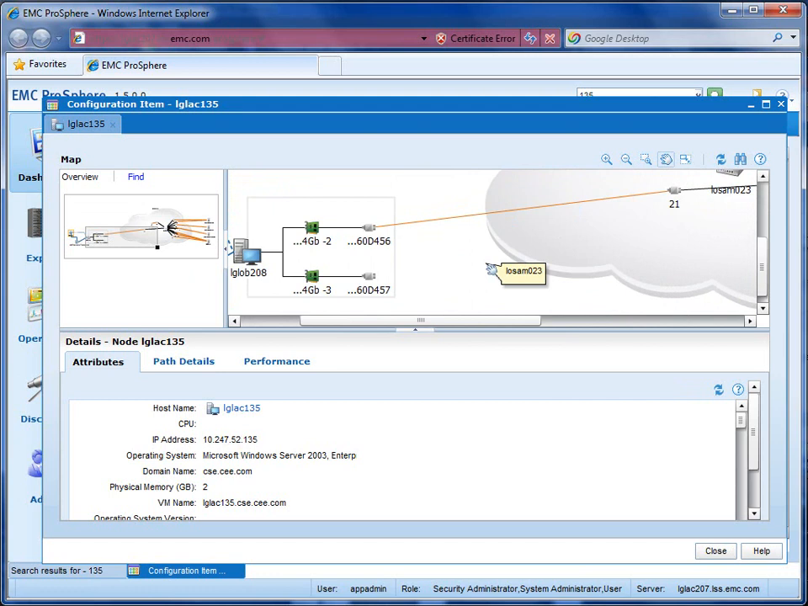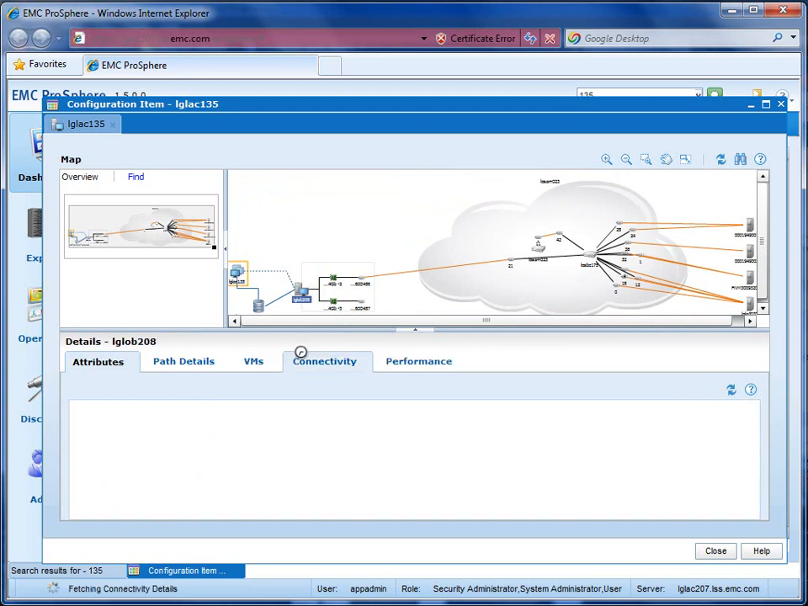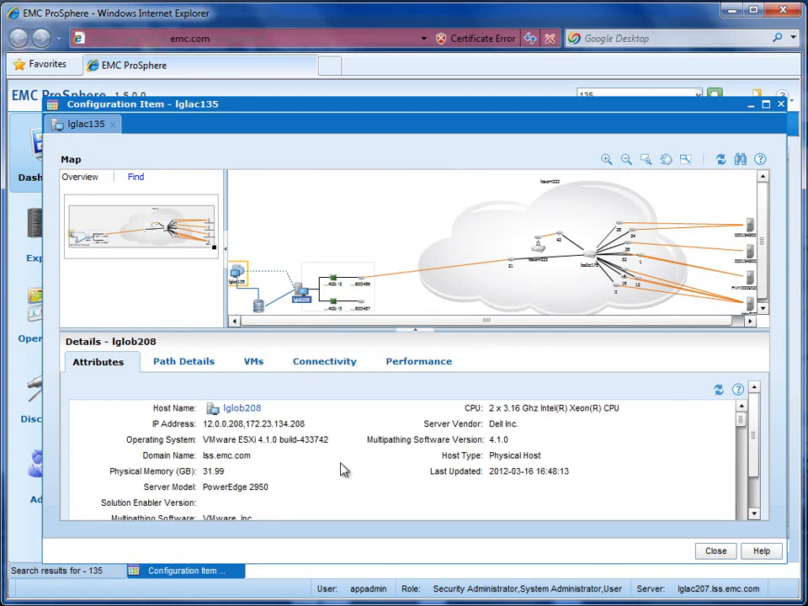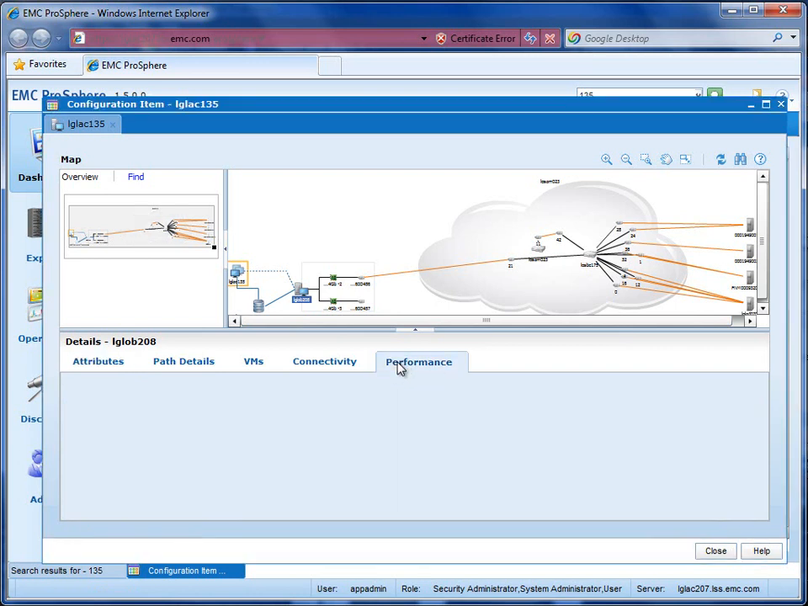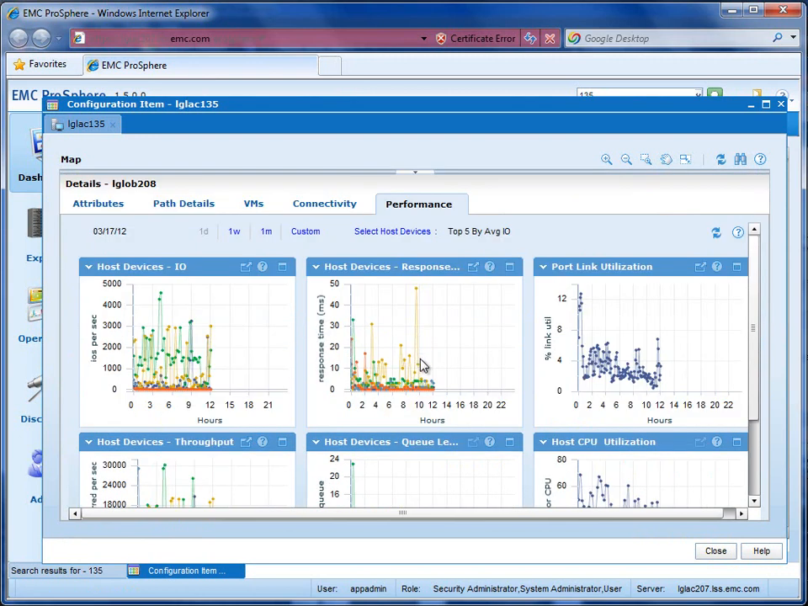Okay, let's look at the entire map again and select that ESX server to see more details about it. I see it's running ESXi 4.1 as well as other details. Let's select the Performance tab since we're doing performance analysis here, and let's give ourselves more room on the screen by removing the map view since we're done with it.